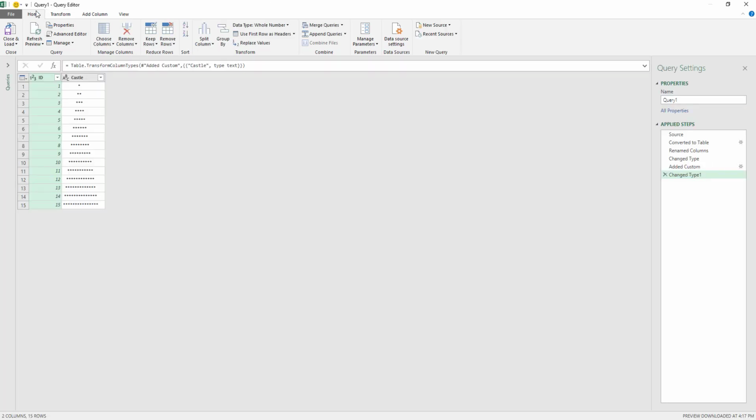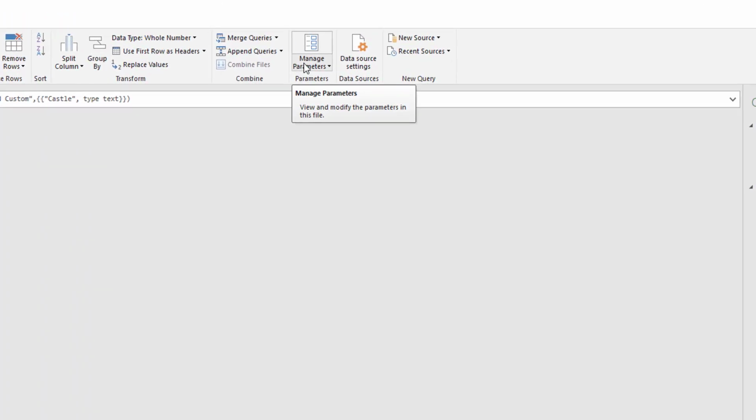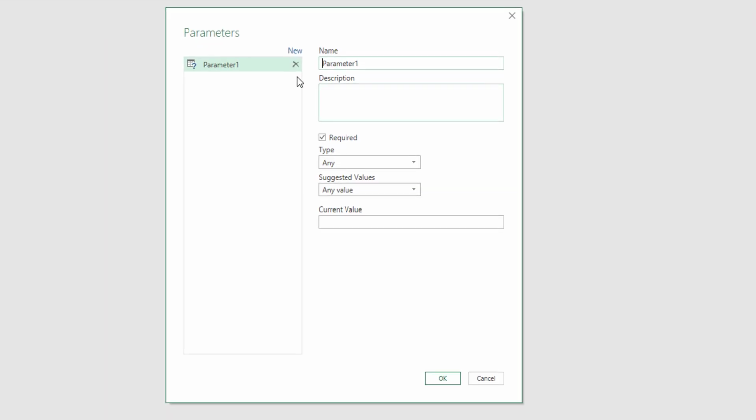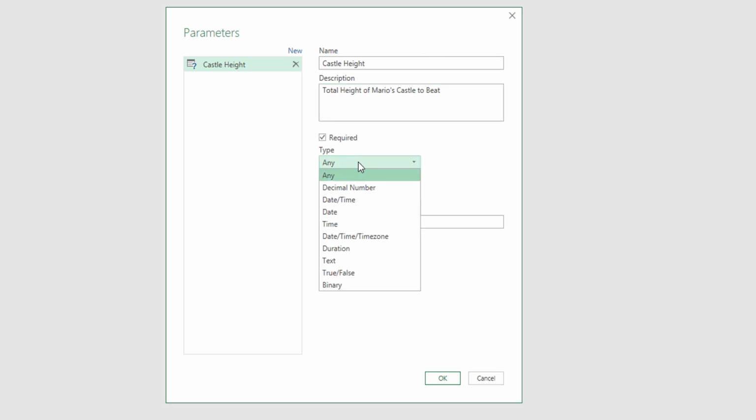You will notice here in your home tab, there's a manage parameters. Let's go ahead and select that and do new parameter. And let's call this one castle height. Total height of Mario's castle to beat. Excellent. And this will require a value to be passed through.